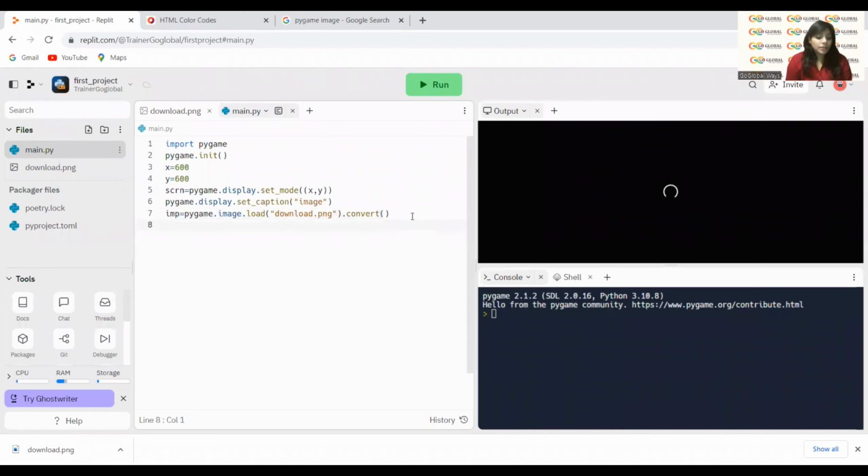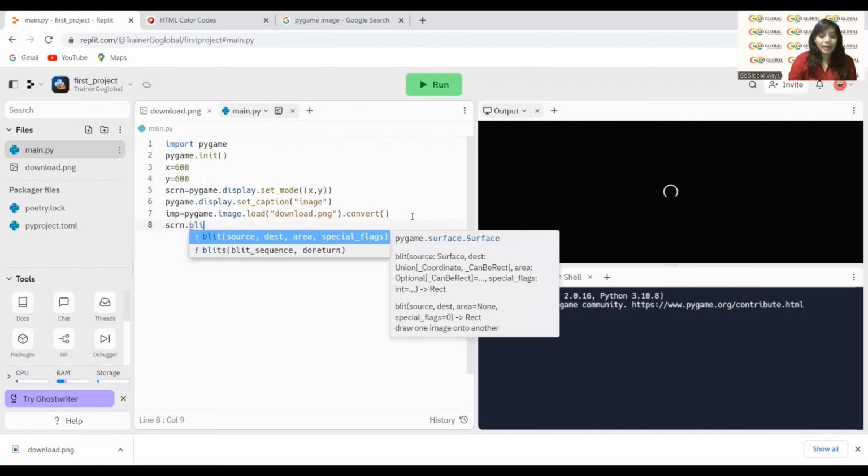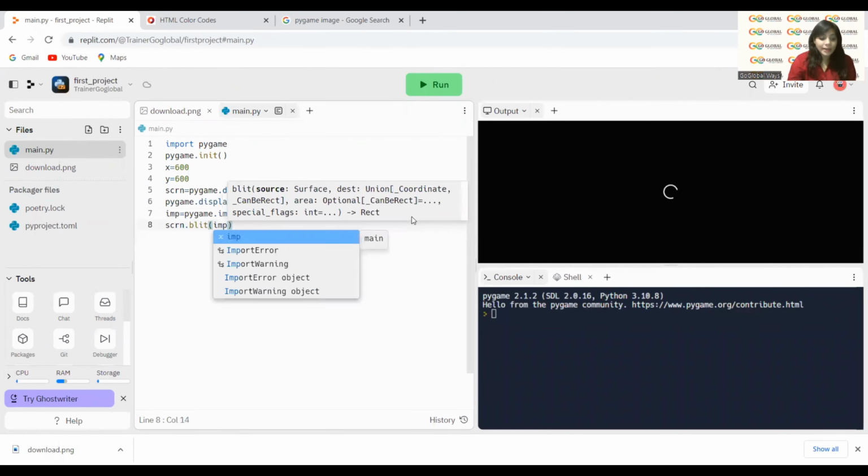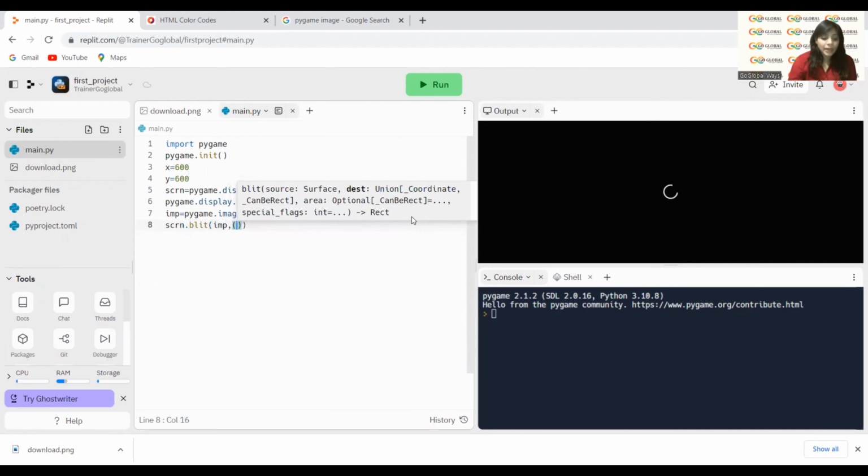Okay, and now I will just blit the picture. What blit does is this: I make one surface, and now I copy the content onto the surface. I'll paste the picture on the surface, and for that we will use the blit command. So I will use my variable scrn, and then write blit, with imp, comma, and the parameters 0, 0. Here I want the picture to be at the center.